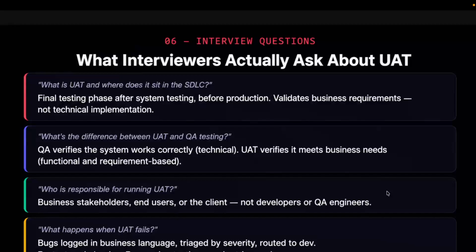What do you do if UAT fails? Bugs are logged with a business-language description, triaged by severity, and routed back to dev for fixes. A retest cycle begins. Regression testing may be triggered. So these are commonly asked questions.